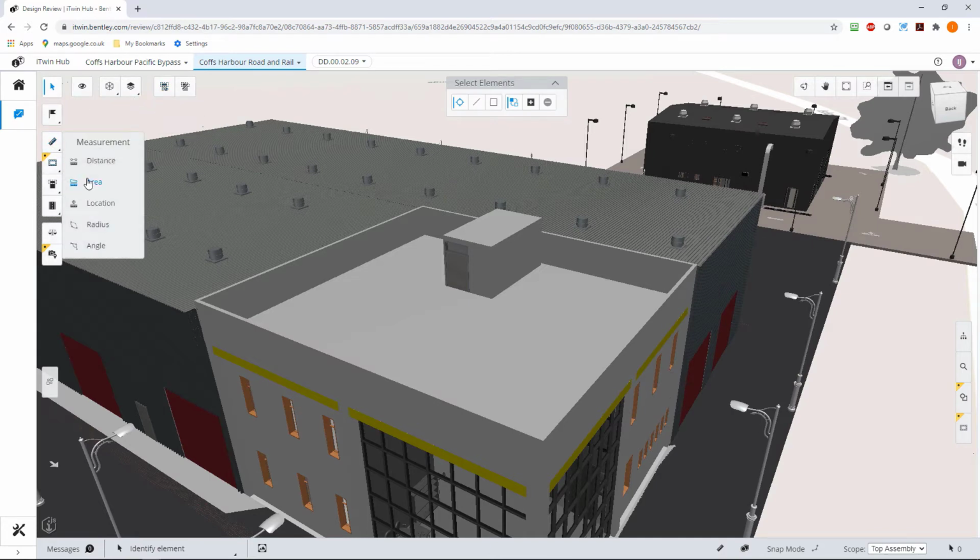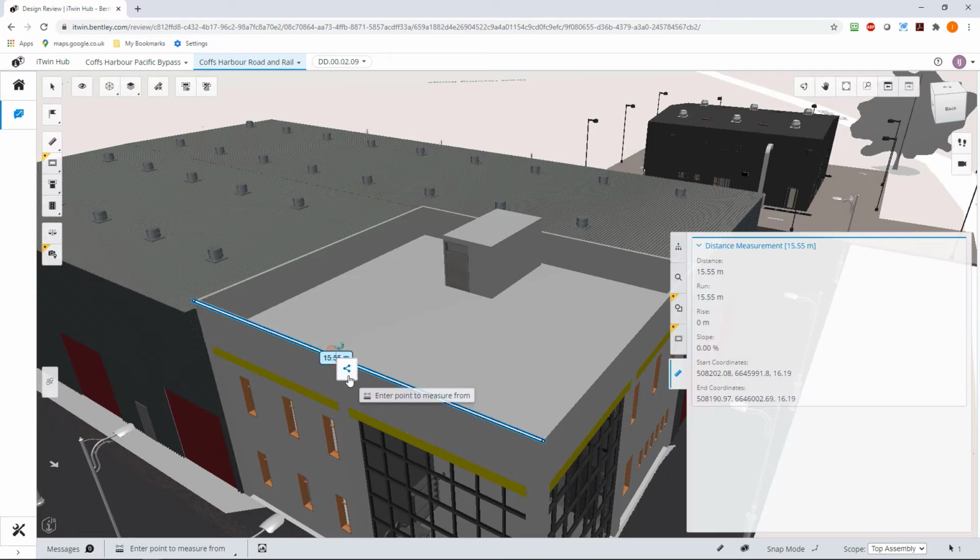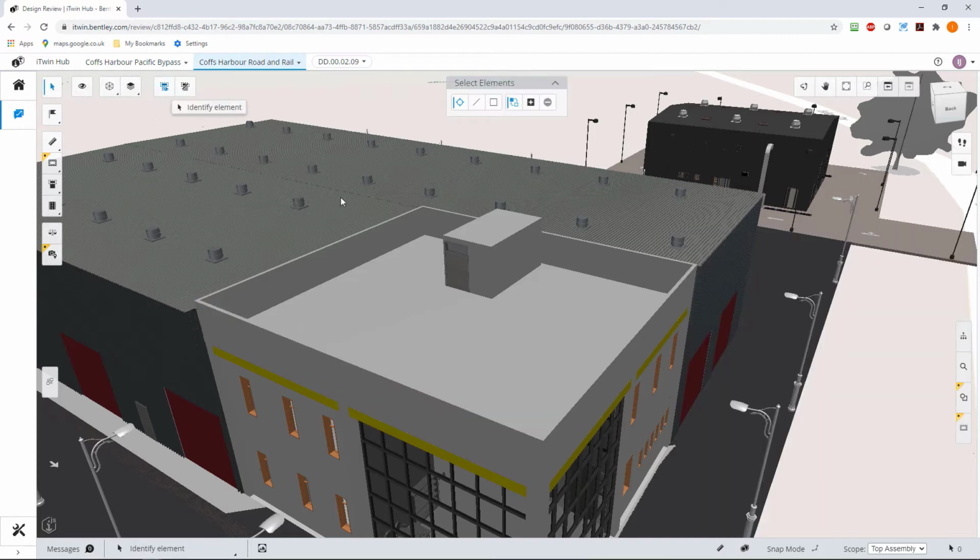Okay, so let's quickly do one more in there. I'll just do the same one again. Just down to here, 15.55. And you may notice we've got this option here to share the dimension. Okay, so I'm not going to share this one, but I'm going to show you dimensions that have been shared. So sharing a measurement means it will be shared amongst the whole team. So let me delete that measurement again.